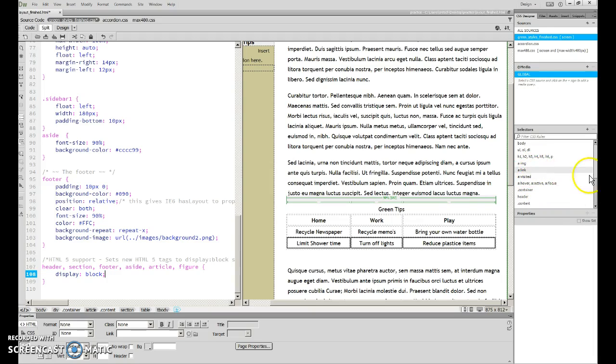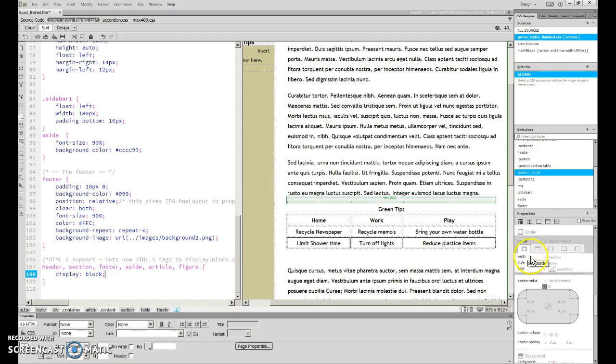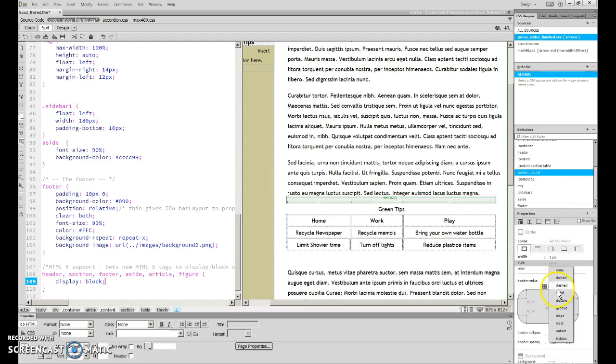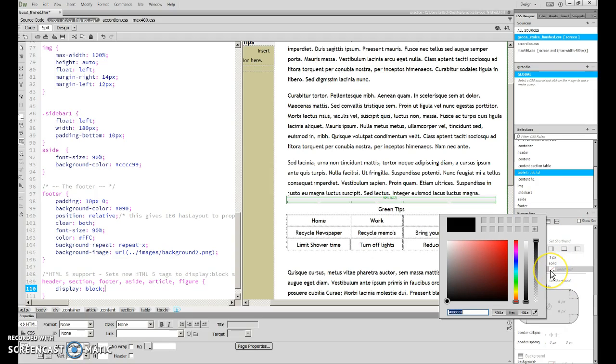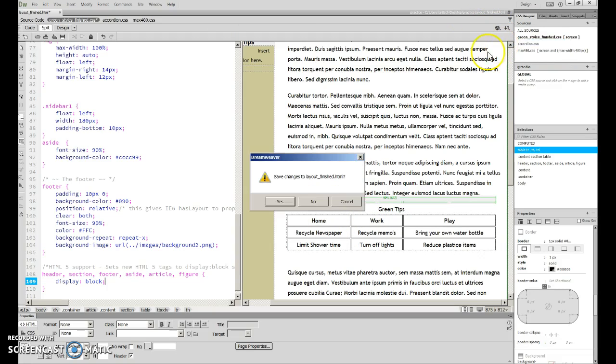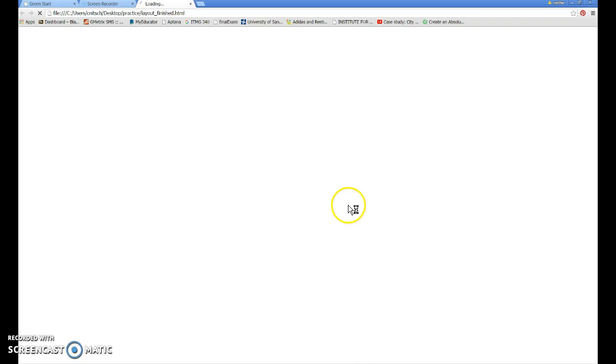And what I want from these three is just a border. 1 pixel thick, solid, and I'll just use black. So there you go. I could border the table caption as well. I'll just leave that with that same style. That's fine. And then basically I'm done. So if I wanted to look at it on Chrome, I click yes.